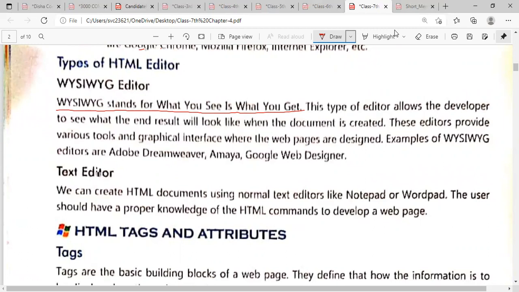This type of editor allows the developer, now underline this line, it will allow the developer to see what the end result will look like when the document is created. We can see our results after creating a document. We can see the end results.